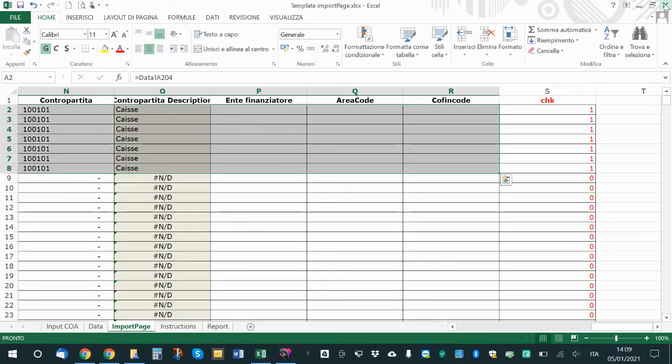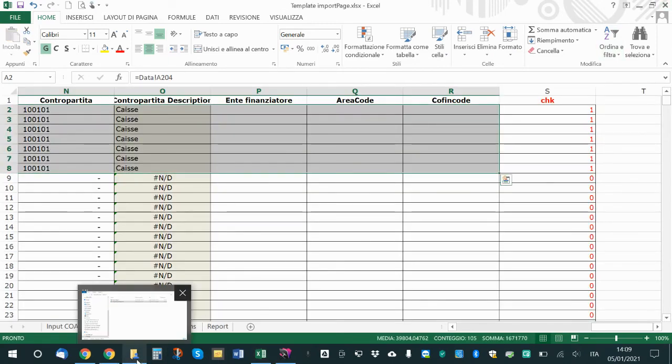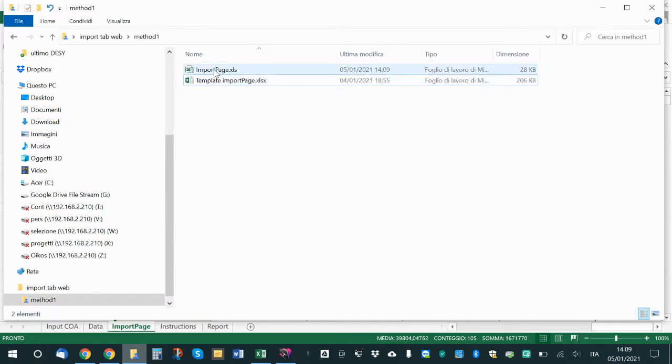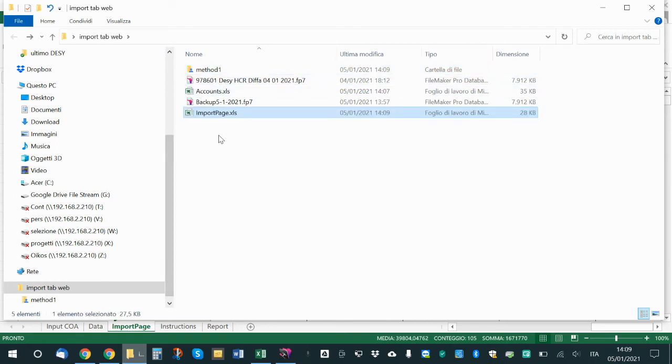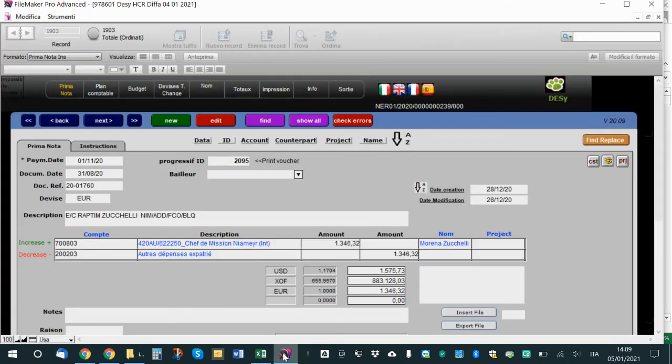Once the file is saved, what I need to do is just put the file in the same folder where my DESY is. DESY looks inside the same folder for a file whose name is import page. So now I'm ready to import my information.